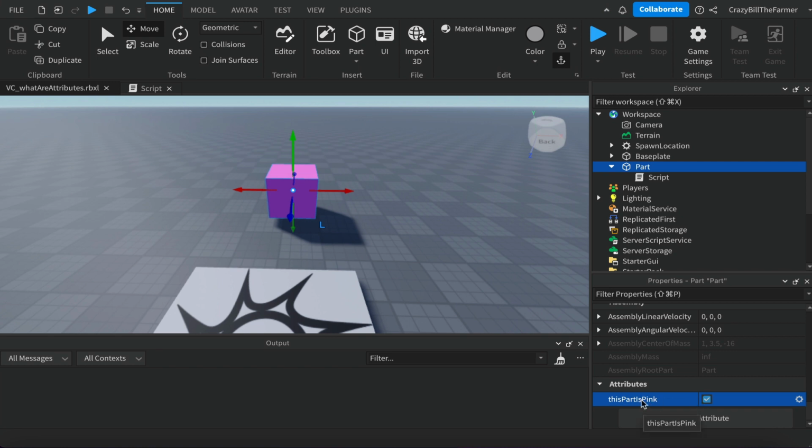So obviously for each different attribute that you create, if you create a Boolean, you'll get a checkbox. If you have a string, you'll be able to type something, etc. So it's the same sort of setup. If it's a Vector3, then it would require you to set one up correctly over here as well.